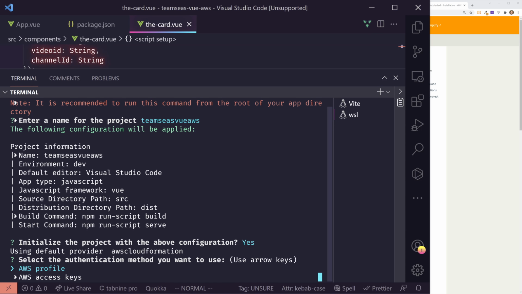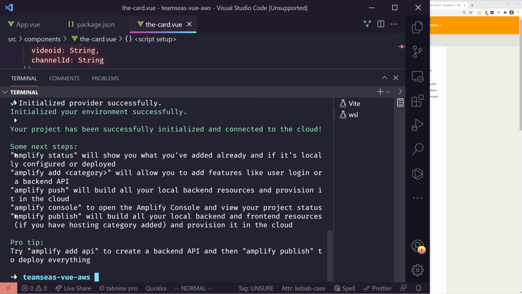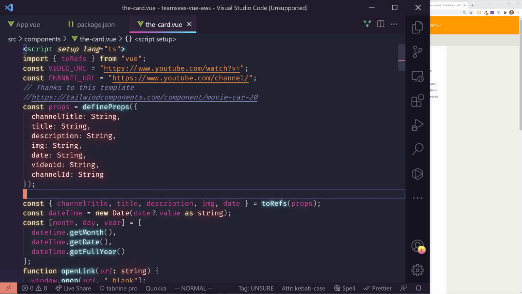And it's asking me how I want to connect. I'll just do AWS profile. By the way, if this is the first time you're running this, you might have some more questions. It might actually ask you to configure it first, which will require you to log into your AWS account. Since I've already logged in, this works. All right, so Amplify initialized the app. So real quickly, I want to use the authenticator.